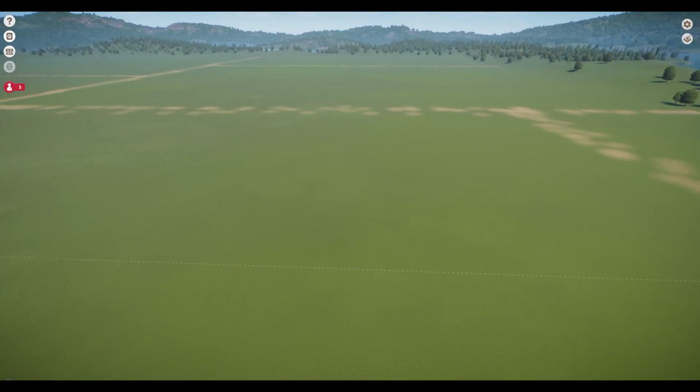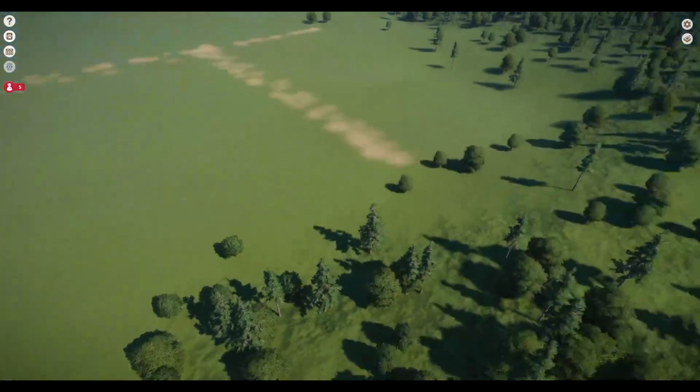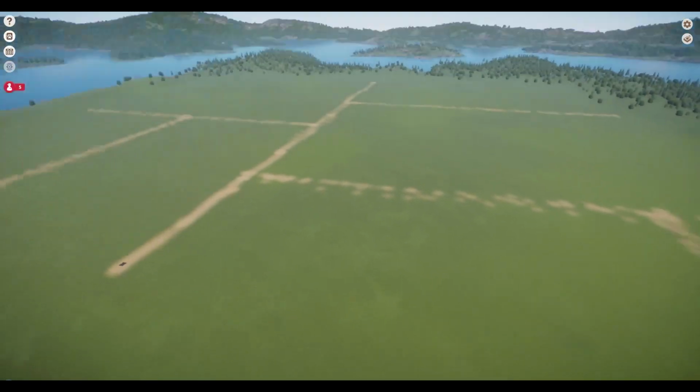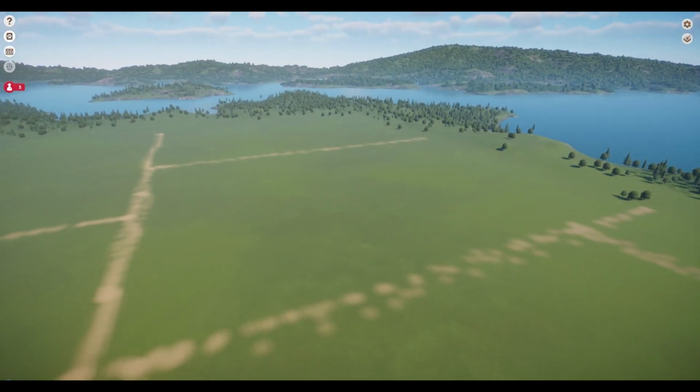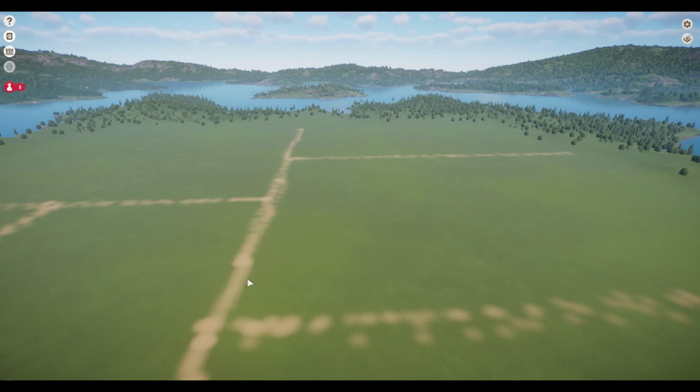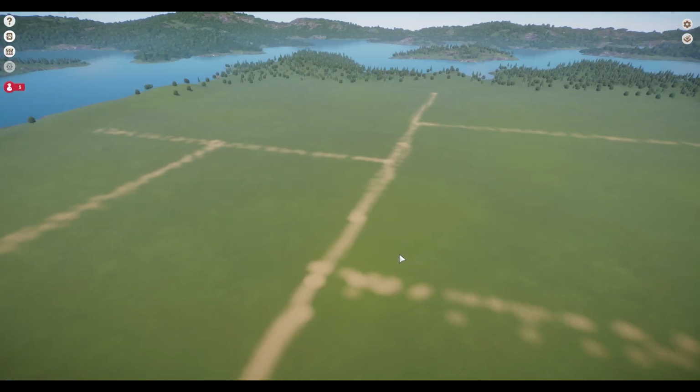Okay, this is my very first time streaming. I'm not sure how this is gonna go, but this is it. So I'm playing Planet Zoo, and I'm going to make a zoo with every single animal in it. There are 180 animals in the zoo.